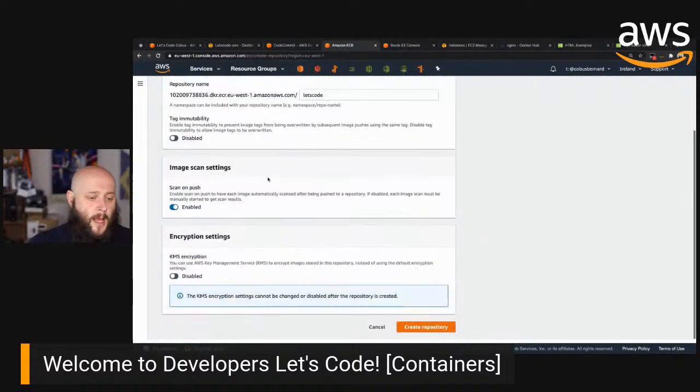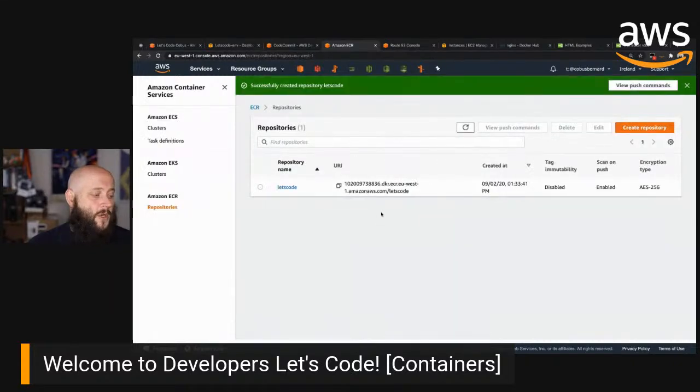as soon as possible? Then lastly, you can actually encrypt your containers or images at rest. We're not going to enable that today. So we are going to say create our repository.